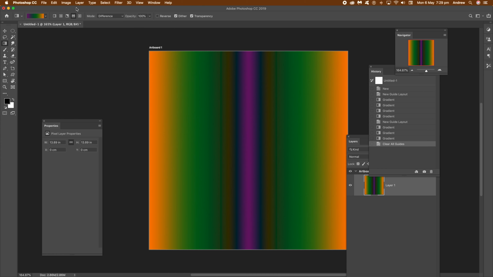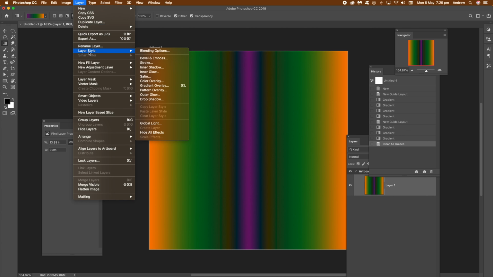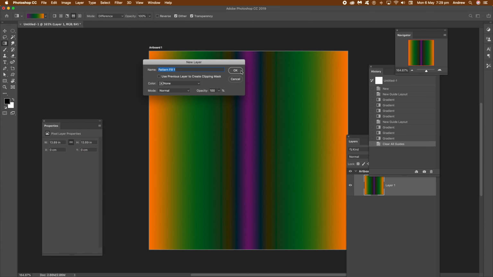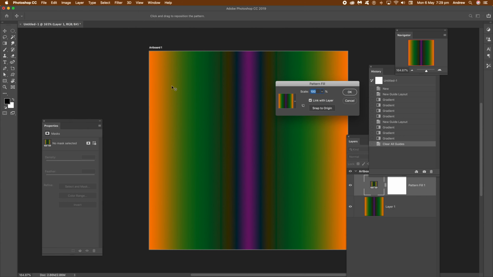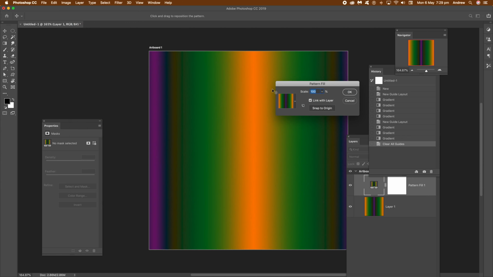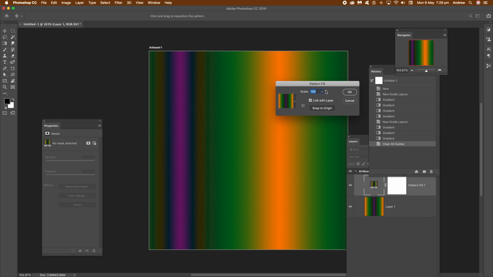And now what you can do, just go to the Layer menu and New Fill Layer. So Layer, New Fill Layer and Pattern. Click OK, and of course give it a name if you want. I'm not going to there. And you can see the pattern you created. Now you can just drag that around. It's a seamless design now.